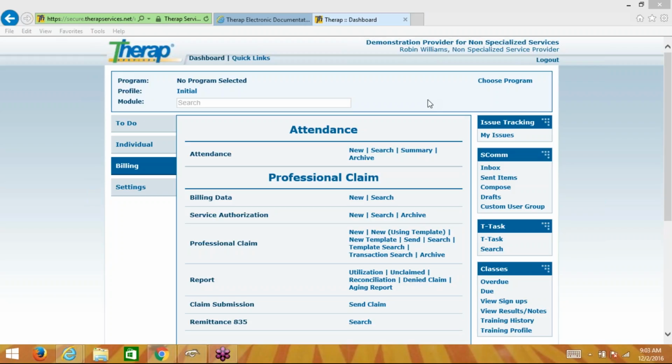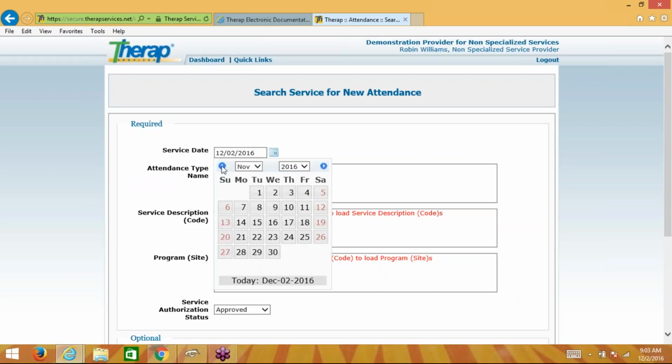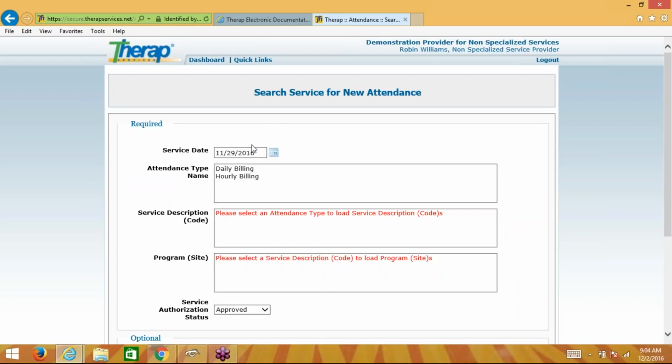The first thing I want to show you is how you can switch services relatively easily when you're documenting your attendance. As you can see here, and hopefully you can all see my screen, I'm already logged in and I'm at my billing tab. From the attendance, I'm going to hit new. I can enter my day, and let's say I'm going to enter November 29th. Remember, you can click this calendar and use the calendar, or you can also click in here and type. You can do either way to enter that date.